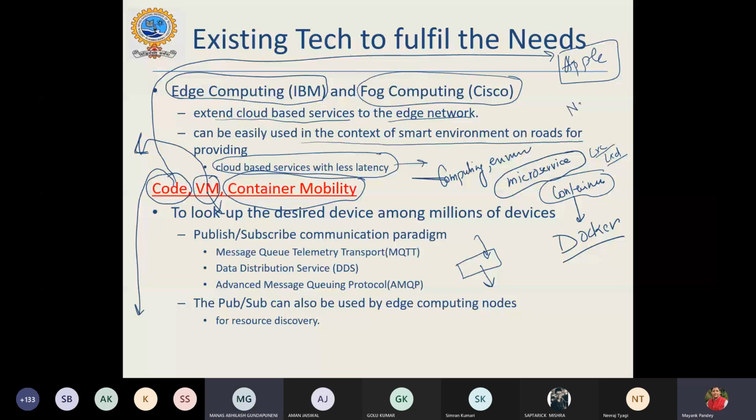So we can have namespaces or containers, for which Docker is popularly the platform nowadays. But you can use Linux containers directly also, where you can run your execution environment along with the code, and these codes can be assigned to the edge devices on demand basis.